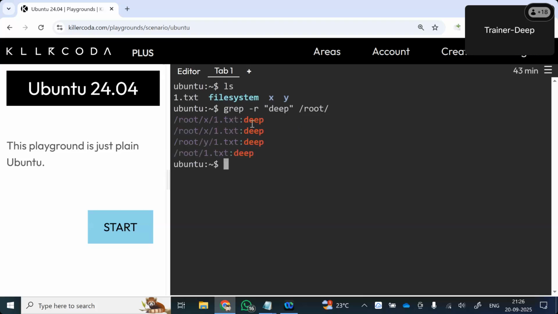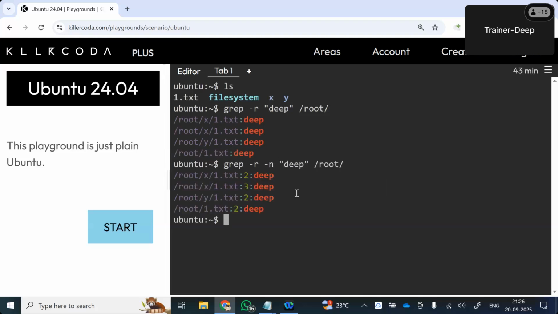When I hit enter, see, it is saying that inside this 1.txt deep is there. In the y also it is there. In the 1.txt it is there. It will tell me the location along with the file name where this deep is there. Same way, if I add this hyphen n extra, it will tell me the line number also. See, like this. Try both the things and let me know once you're done with that.